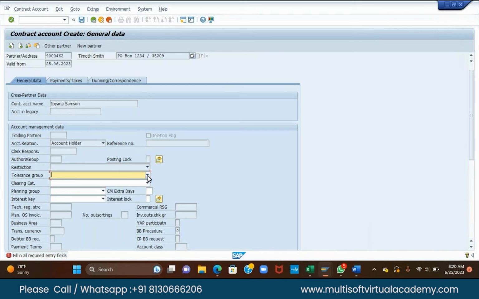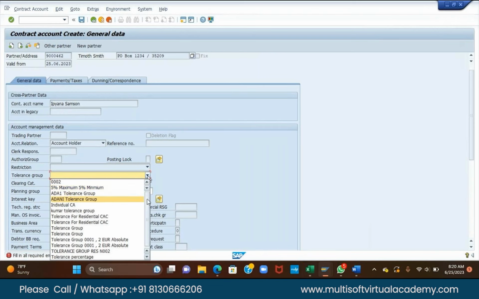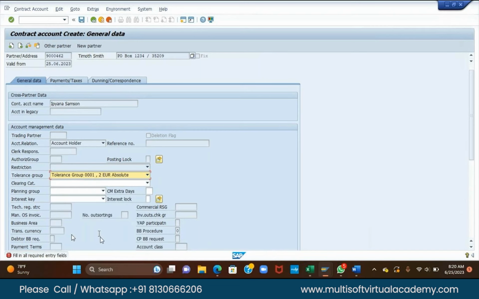So click on tolerance group, standard tolerance group for CA, tolerance group for residential CA. Yes, take this, 001. Then the clearing category, the same tolerance group 001. Below the tab, clearing category, is that the same one? I have to select which one here? Standard clearing, yes. Then click on Okay.